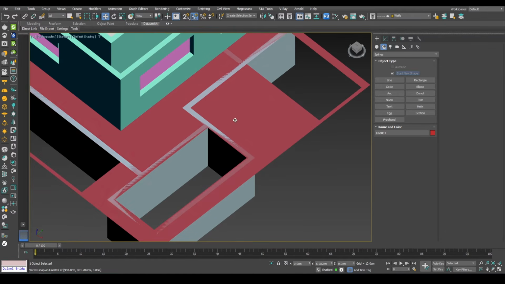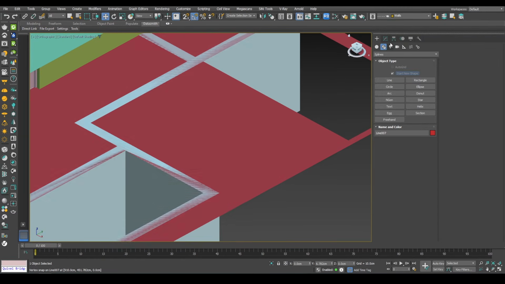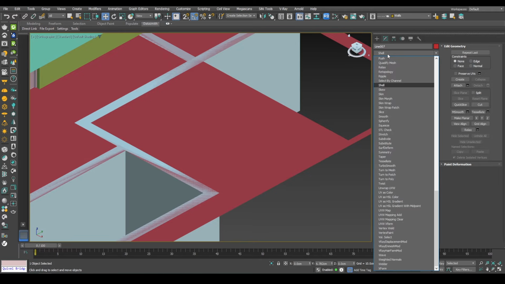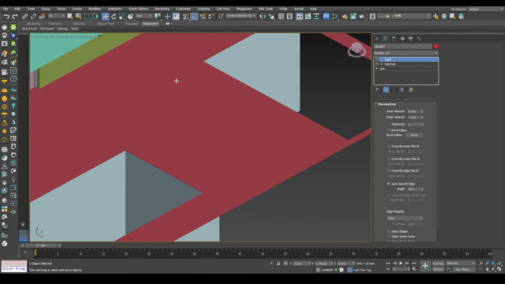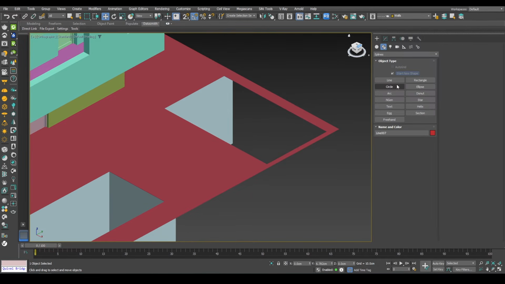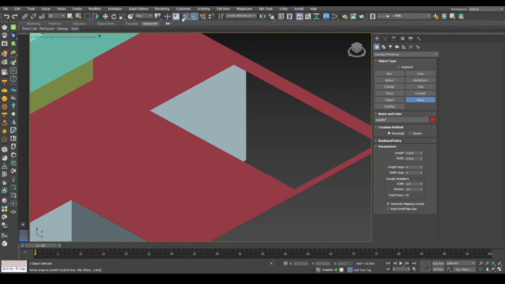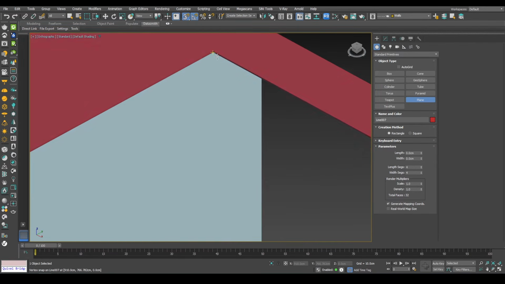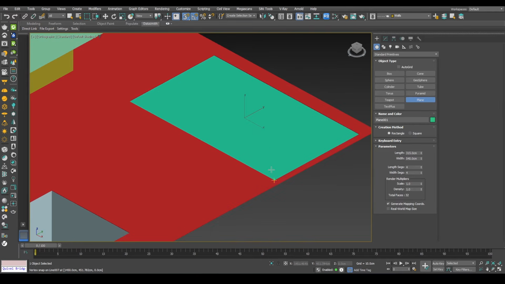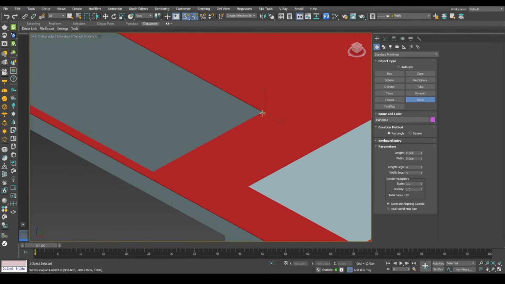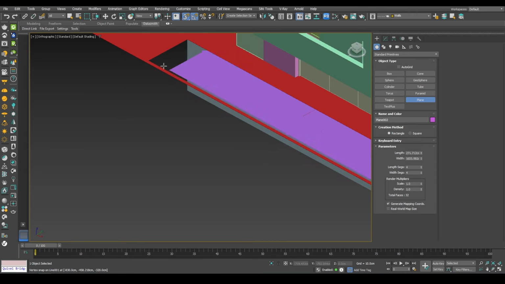Now I'm going to give it a little bit of shell so it covers the walls from the basement. Let's go with 1 centimeter. Okay. Now we need to create some planes. Let's go to the standard primitives, create a plane over here. Actually, we need to change the snap tools mode to 3 so it works in 3-dimensional workspace. Let's create another one for here.